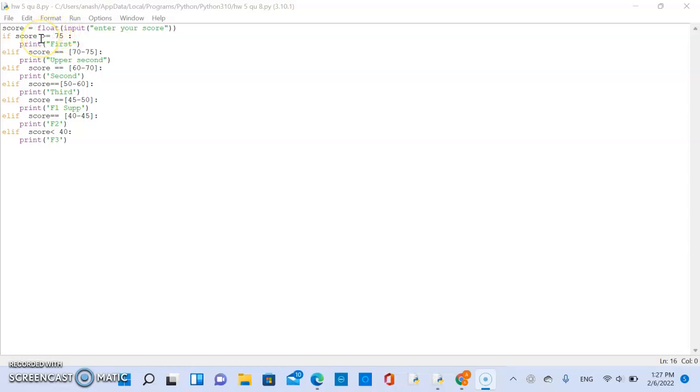So this is saying if score is greater than or equal to 75, it will print first. The next one says if score is between 70 and 75, it will print upper second. And you continue on like that.